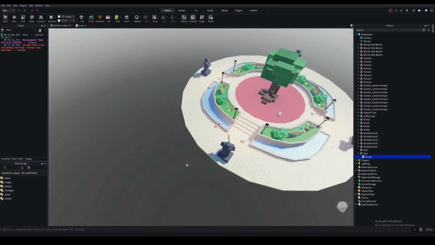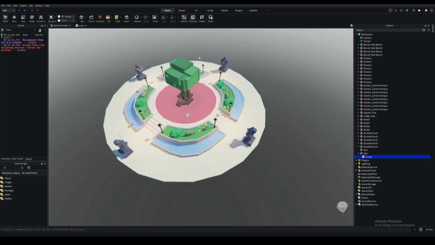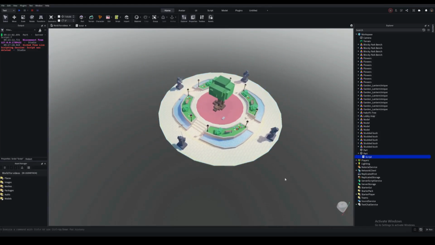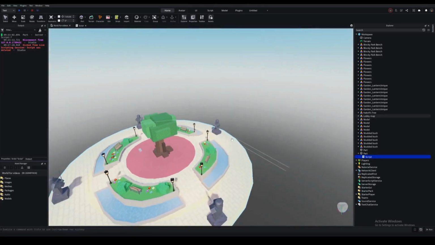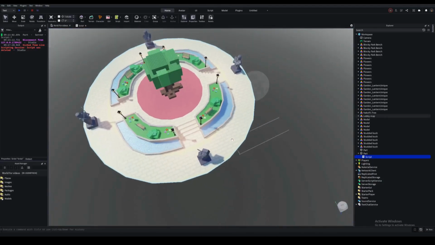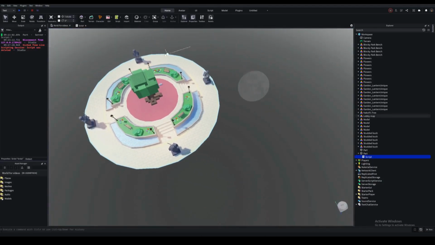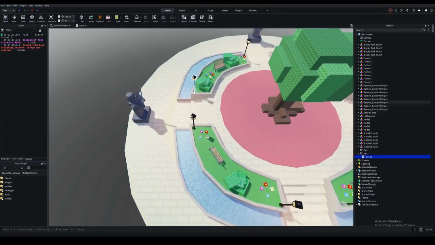But if it didn't work, then I recommend going back a few seconds in the video and just watching it back. If you made it through this video, which you obviously did because you're listening to me right now, then congrats, you know exactly what child and parent means in Roblox Studio.